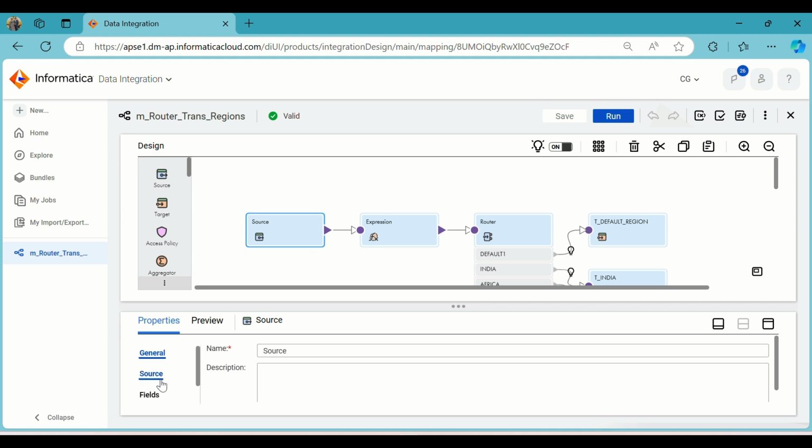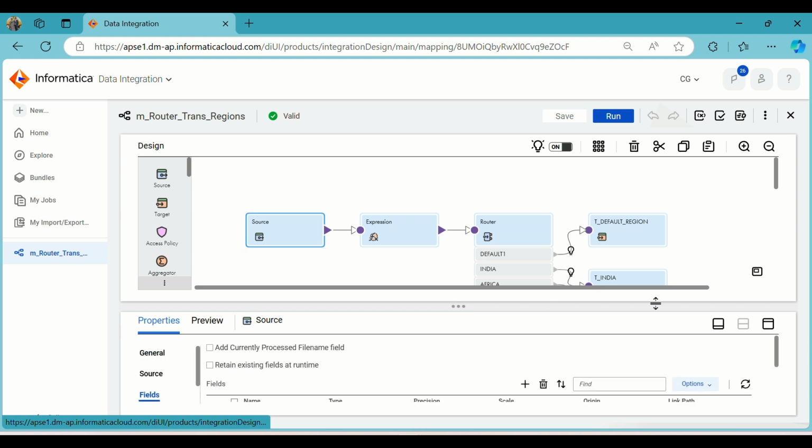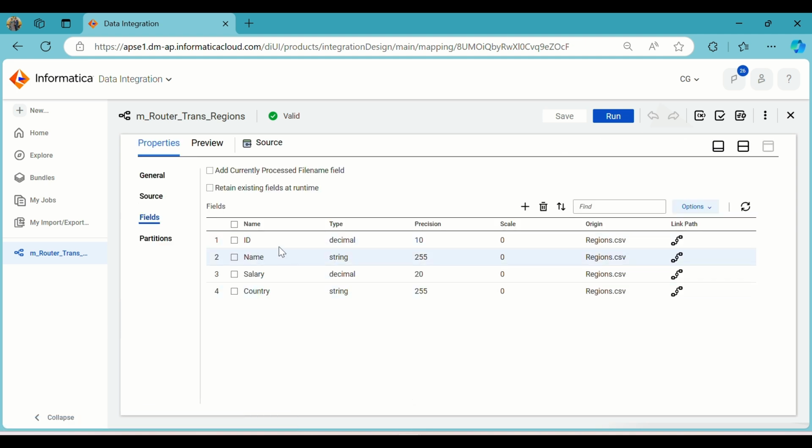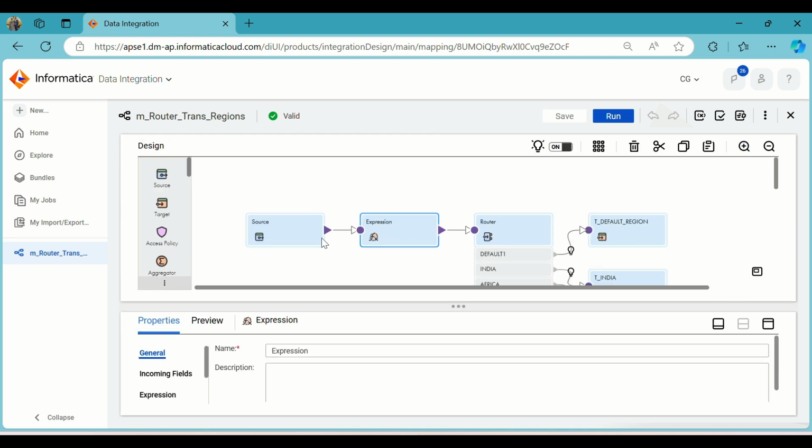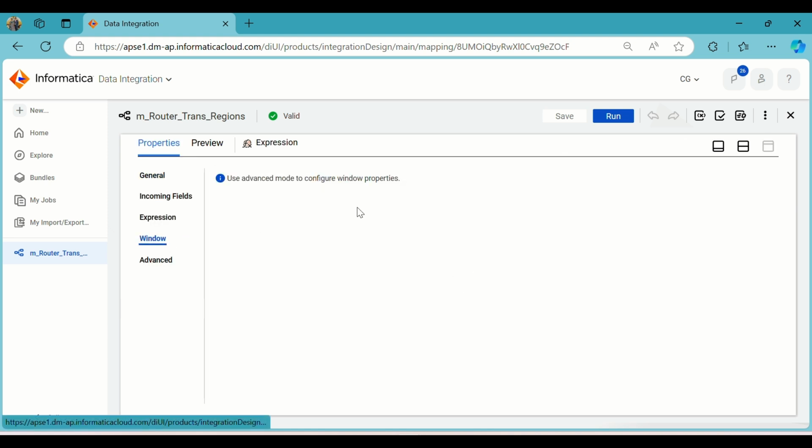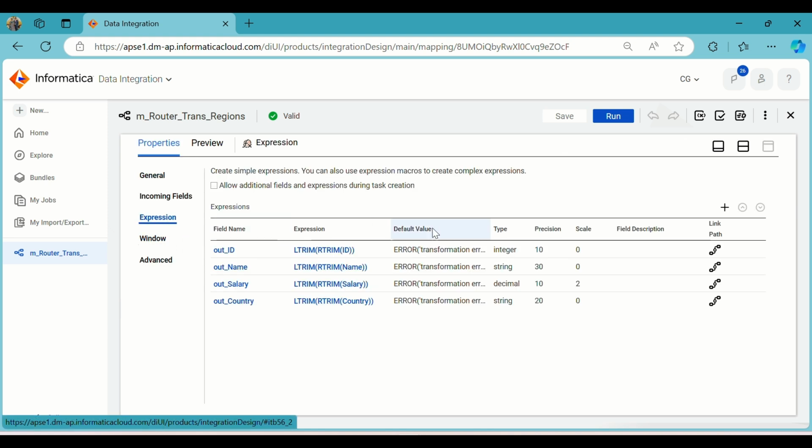You cross check multiple times what is there in the source. What fields are there, how the field names are coming from the source file. And if you have written any logic in the next expression, how you have written it, how you have mentioned the column names here, whether it is matching with the source transformation fields or not. So you need to cross check all the things.